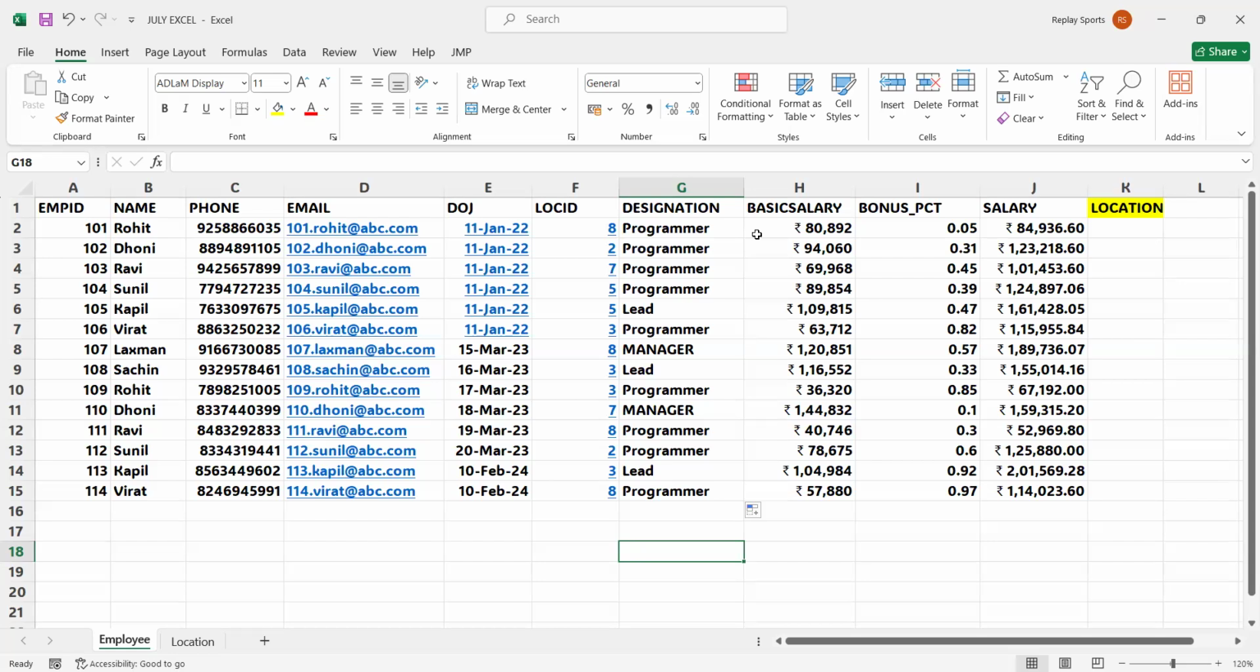So location ID we know. Location has to come from the location table, based on the location ID. So we have something called lookup. We have V lookup, H lookup, X lookup. X lookup we'll see in the next example. Here we'll focus on V lookup. V lookup is vertical lookup. When your data is in vertical format, then we use V lookup. If data is in horizontal format, then we use horizontal lookup. So let's first see how V lookup works.